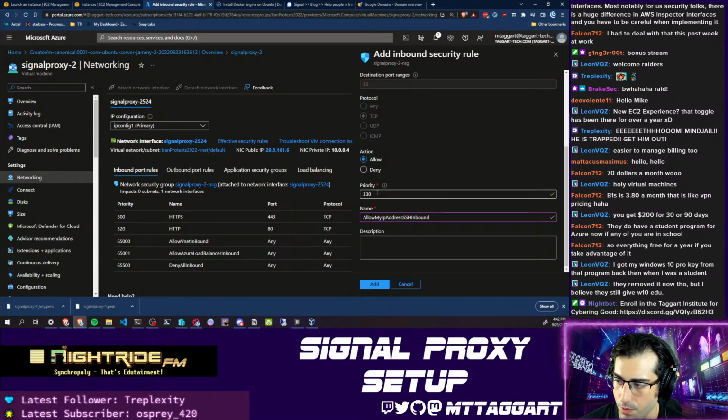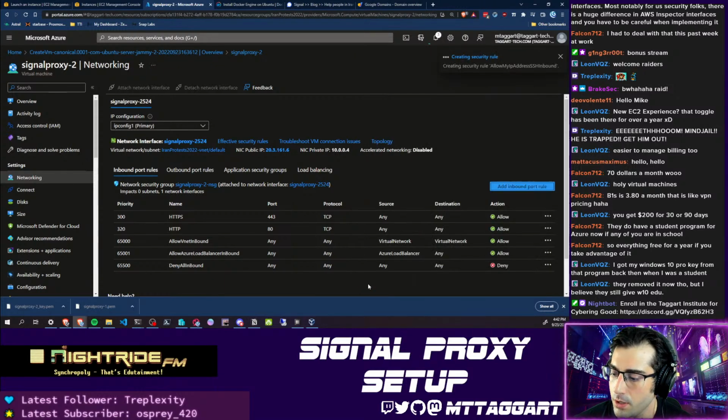The priority 330 is fine. That'll put it right here, and allow my IP address SSH inbound. That looks fine too. So we're going to add that inbound security rule. That's way better than allowing SSH from everywhere, right? Then people aren't knocking at your door from everywhere on Earth. That's what we want to have happen.